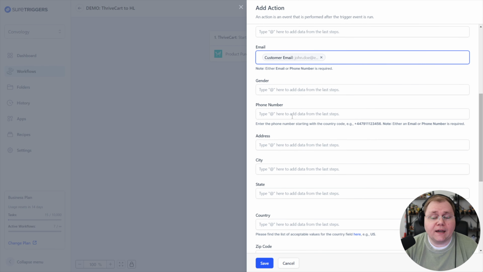Any other details that we want to add, we can. Bear in mind that with HighLevel, you have to have one of these two fields, email or phone number. You don't have to have both, but you have to have at least one of those. I'm not going to worry about the phone number.